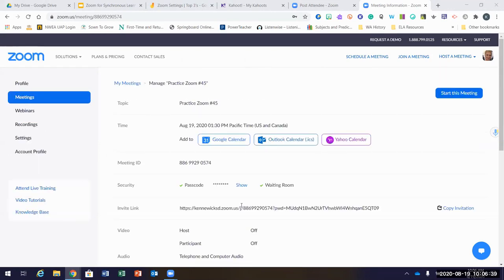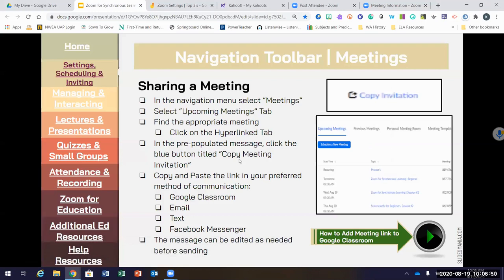So now in the chat, you should all be seeing this chat for practice Zoom number 45. Again, don't click on the link because I'm not going to be there. All right, so back to our tabs.